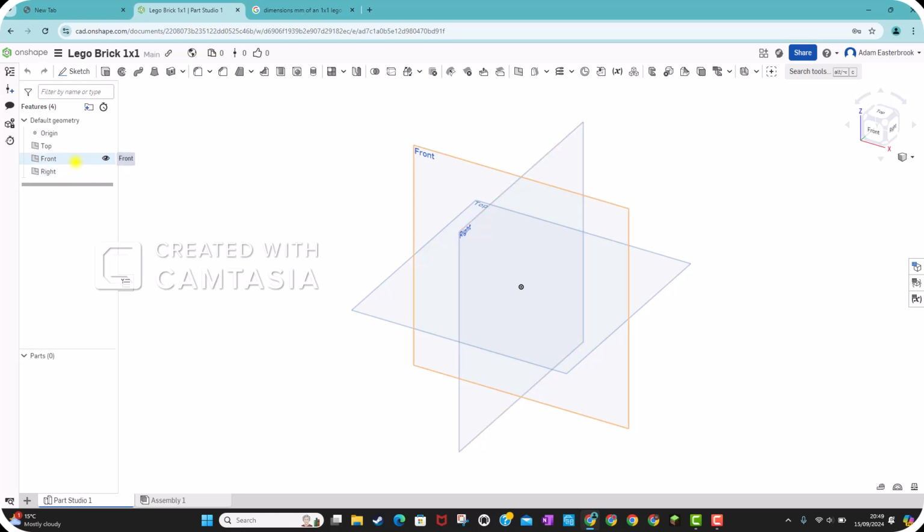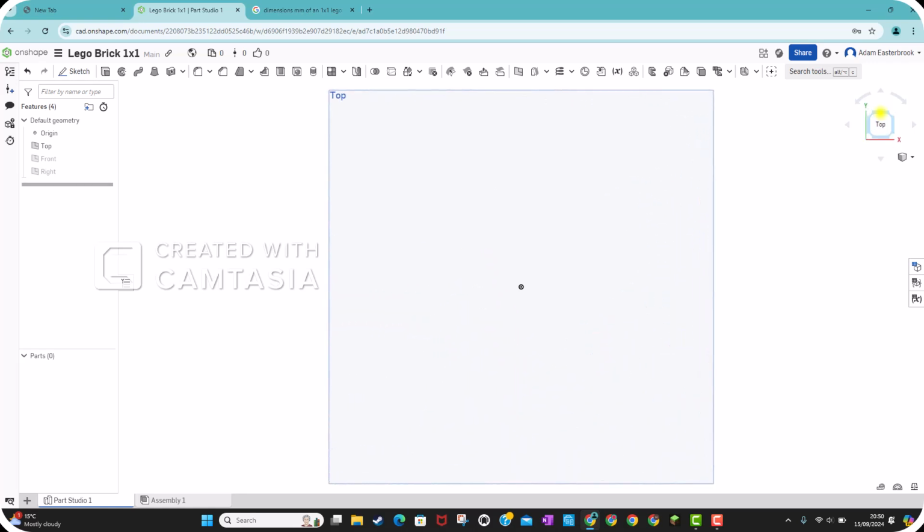Having all three visible at the same time can be a little bit confusing. So I'm going to hide the front plane by clicking on the little eye, and hide the right plane by clicking on the eye. So I'm only left with the top plane. But I'm at a funny angle, so I want a view where I'm looking straight down on top of it. I'm going to take my mouse over to this side of the screen, where there's a navigation tool, and click on Top. So now I'm looking straight down on top of my Onshape design.